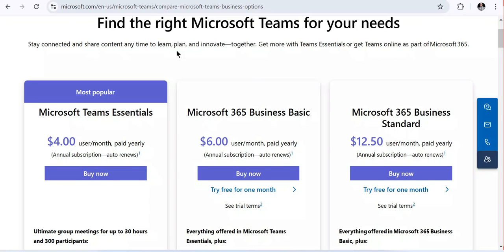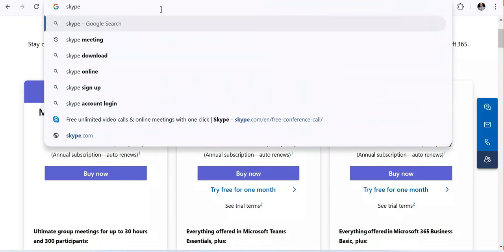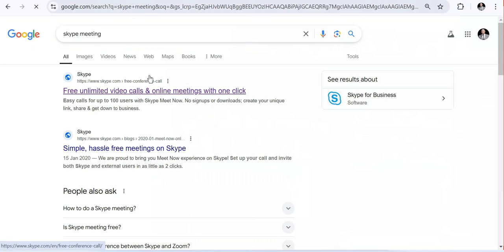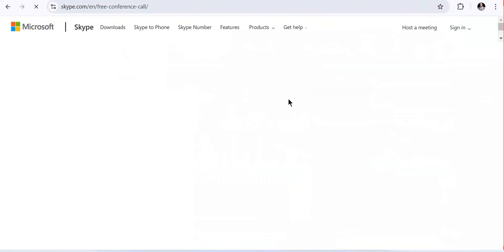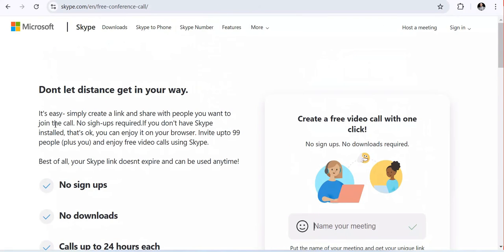The third one is called Skype, and maybe you know about Skype. This is another free calling tool that can help you to have a meeting, to have a conversation with your friends, with your employees, to talk to different people. You can see if I need it, I can create a free video call. I can join also with a link. It all depends on what you need.